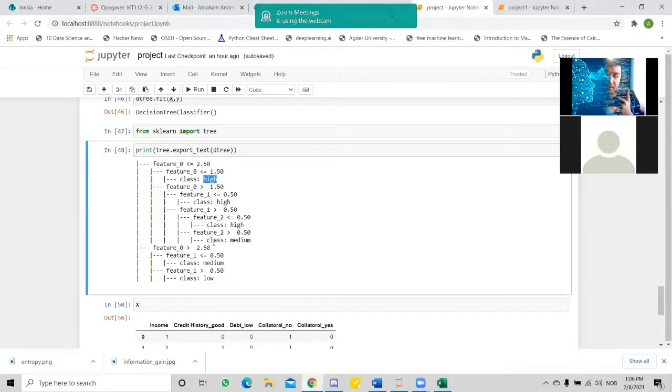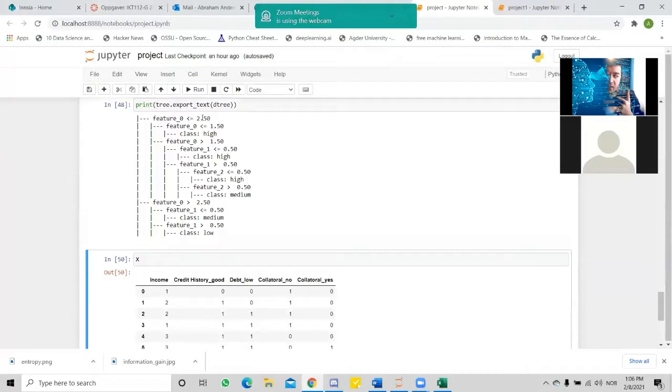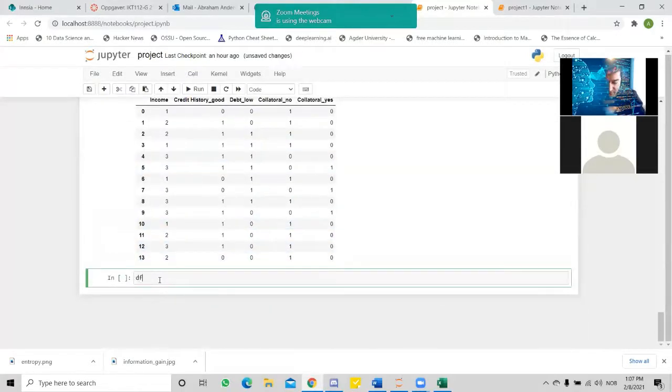What this means is, if someone's income is lower than 2.5, and it asks again, is this person's income fewer than 1.5, this means that this person's income is low. If it is low, the risk is high. Yes. If it is bigger than 1.5, this means that, as you can see, I can show df income, df latest. Maybe you can understand better, I think.